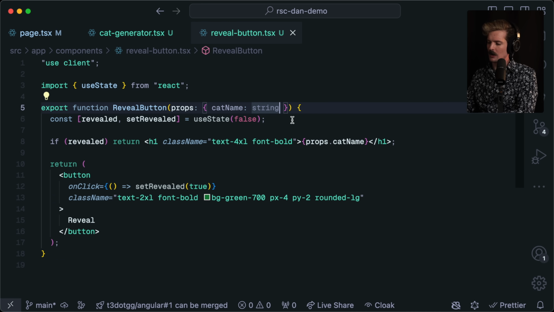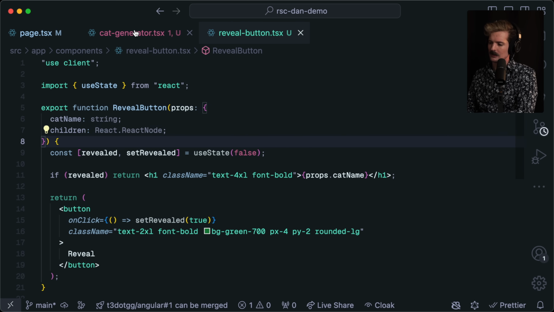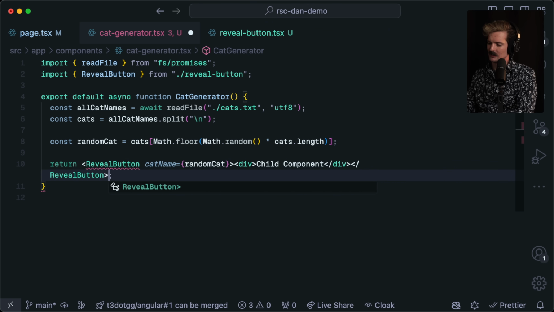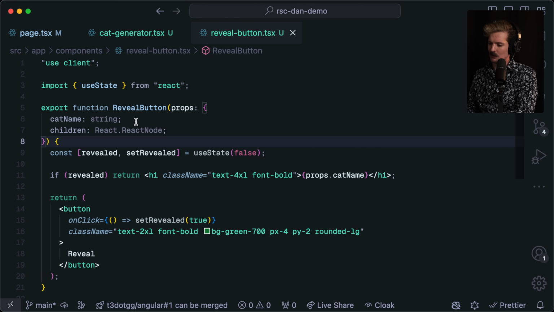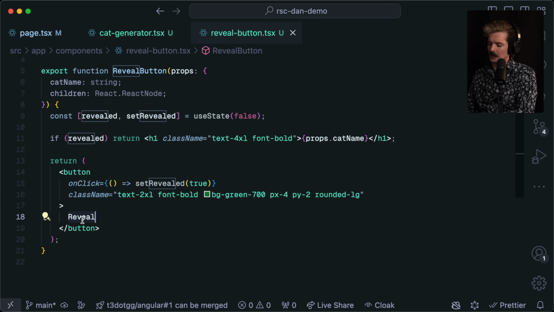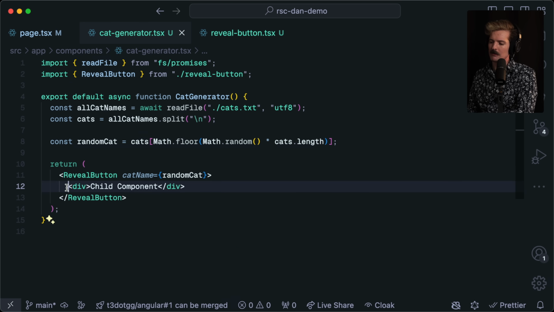So instead of just cat name string, we can pass it children, React.ReactNode. So now this is expecting children. So we'll give it a child. We'll just put a div, child component. And if I want to use that inside of the reveal button, it's just a prop I can use. So if I want this to be the default state, I can do that. I'll put props.children. And now when I see this here, child component is being rendered because that's what I'm passing from here. I could even pass a different client component here or a different server component here.